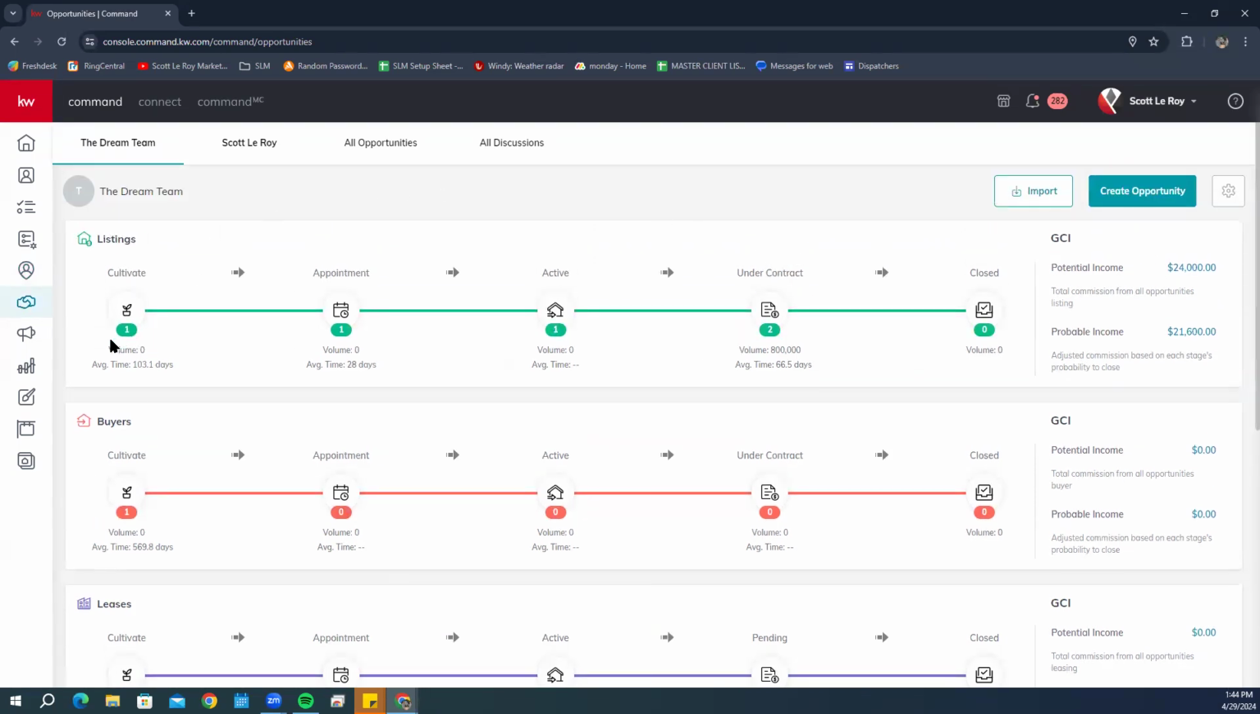This also shows you the number of transactions that you currently have in each phase right below it. And it also calculates the potential income and probable income here for you as well.